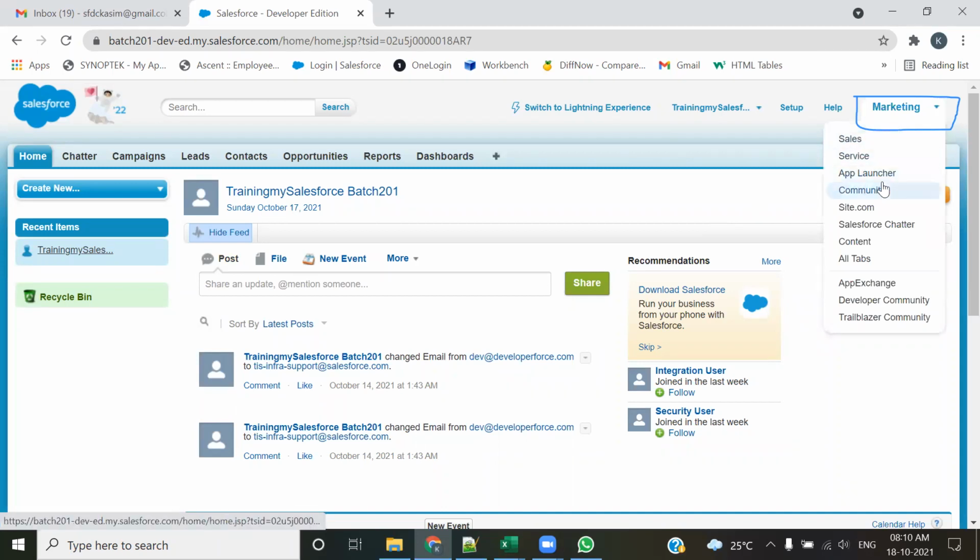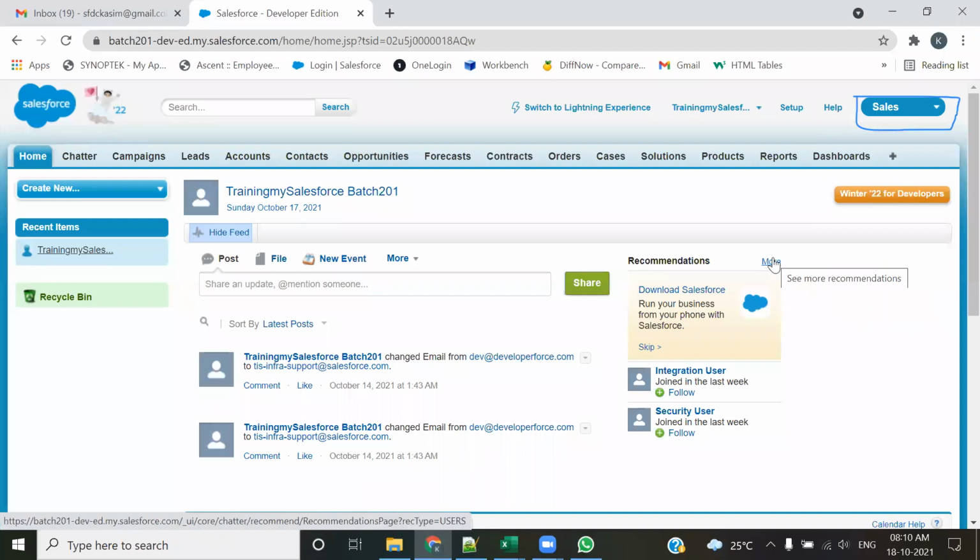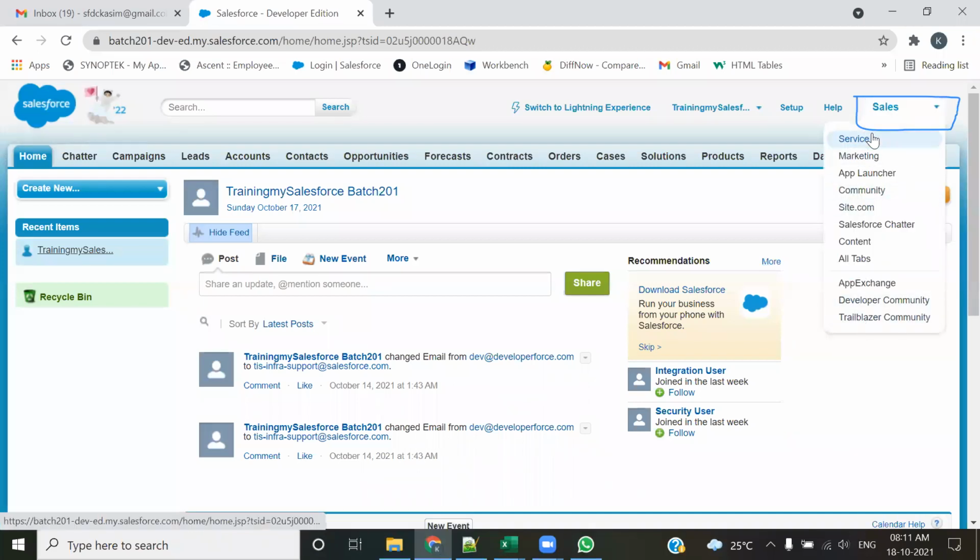Apart from this, there are a few more things like the app launcher, community, Site.com, and Salesforce Chatter. Chatter is a collaboration cloud. You also have content and the AppExchange facilities, and a few more community links over here. If you want to join, you could join this organization with this community also. Inside the app launcher, you have so many different applications related to Sales, Service, and Marketing. I could branch from one application to another application. These are all the standard applications available right now inside the organization.